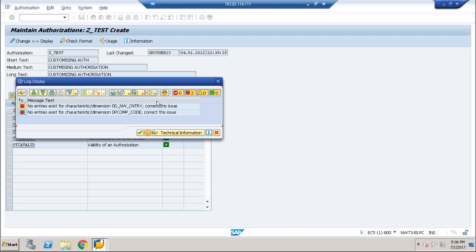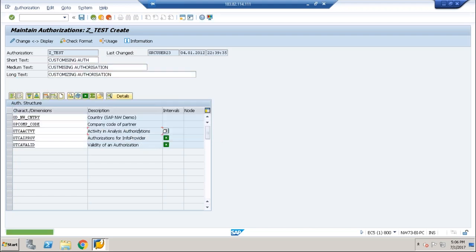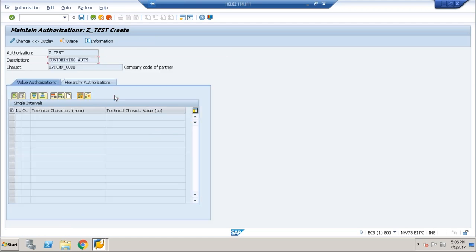Okay, that is the current issue because no entry is found for the dimension and characteristic. So there should be at least one entry. Click on the OK button. You want to give the company code or the country names, then only can you give the entry. Let's check the format. Okay, just select that characteristic, company code. Even double click or check the format. Select the company code, Harish, and click on details. Detail. The last icon is the last one. Detail. Yes, just click on that.